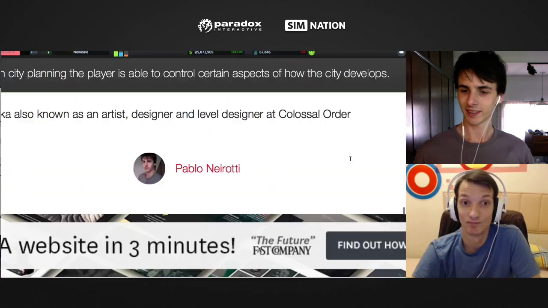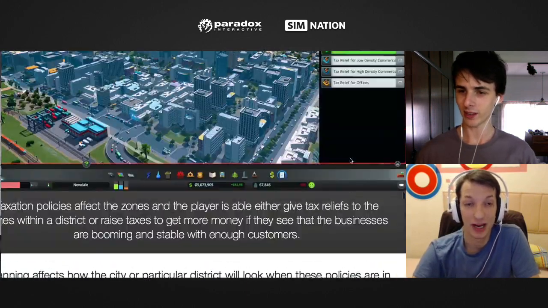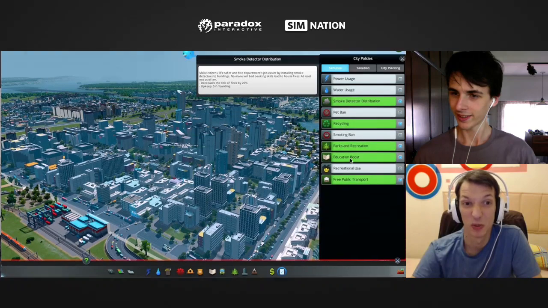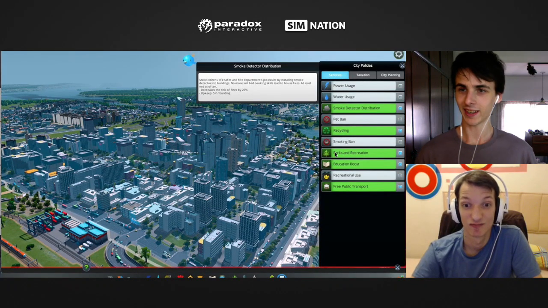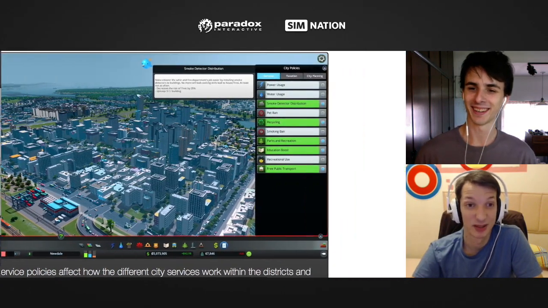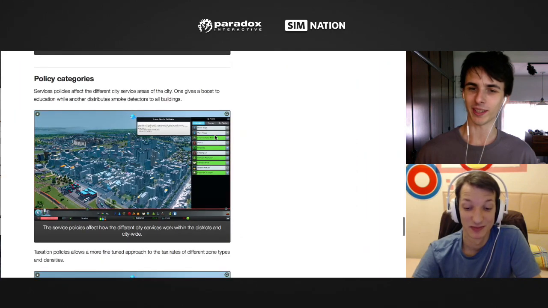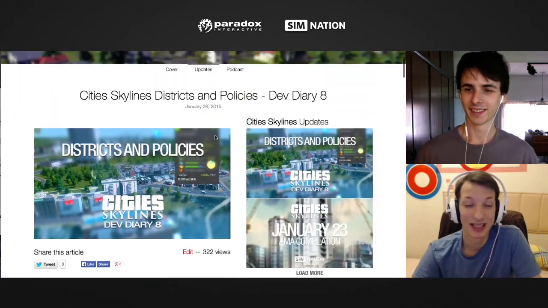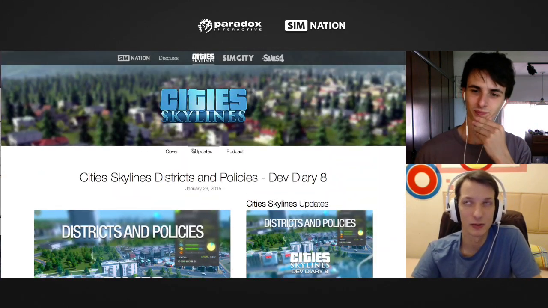Land value. So yeah, more land value, more richer people, more taxes. Yeah, you have to look at it that way. More money. All the monies. But yeah, that's basically it for the dev diary. It was districts and policies. There wasn't going to be much to talk about, but it is an interesting topic and something I'm very glad they covered kind of early on.